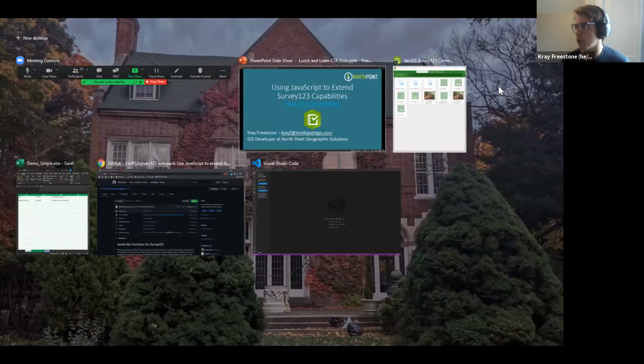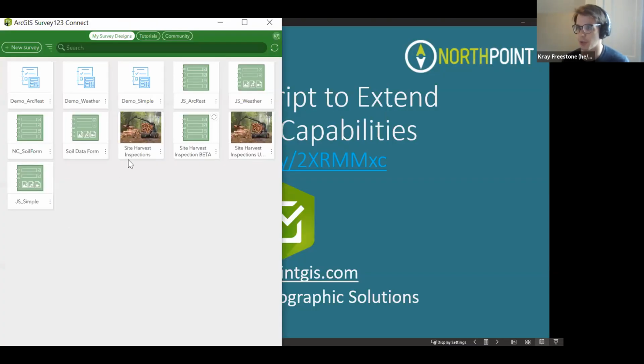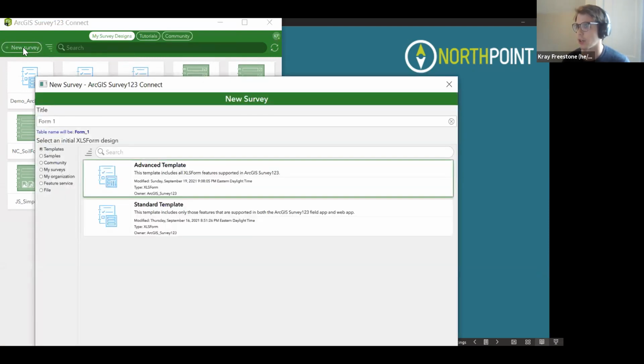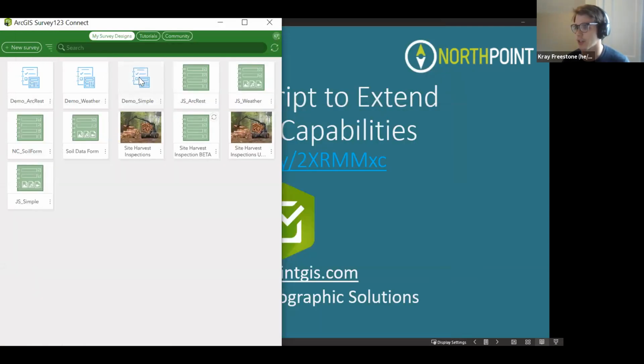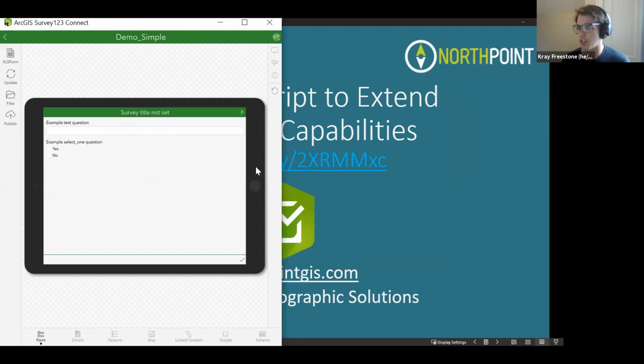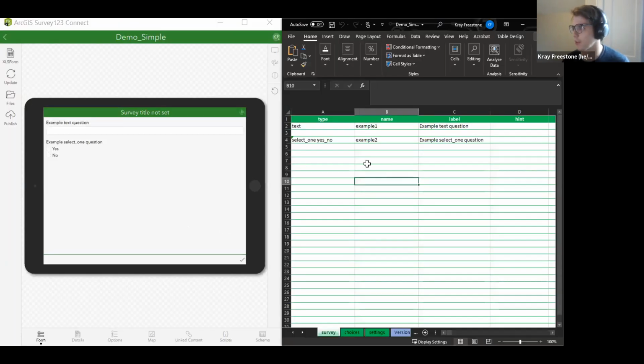So I'm just going to jump straight into Survey 123. I have a demo simple form up here. All that I did was create a new survey, went to advanced template, and created that. So this is just the standard form that you'll see in Survey 123. And right here, I have the Excel format of this. So what I'm going to do is just change this and get this ready for my JavaScript.